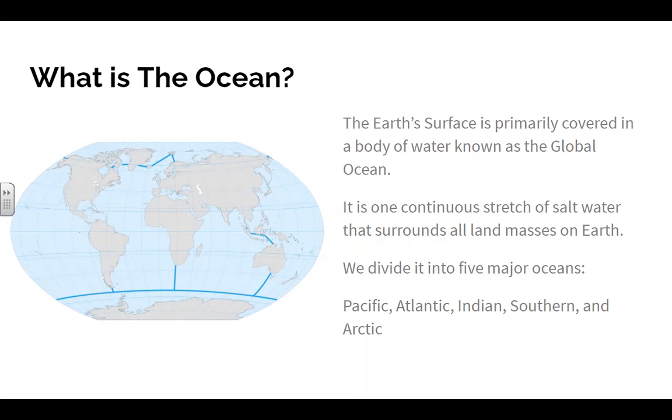Body of water known as the global ocean. So technically, when we talk about these different oceans, we're actually just talking about different parts of the one global ocean. Okay? I would recommend taking notes on this, y'all.